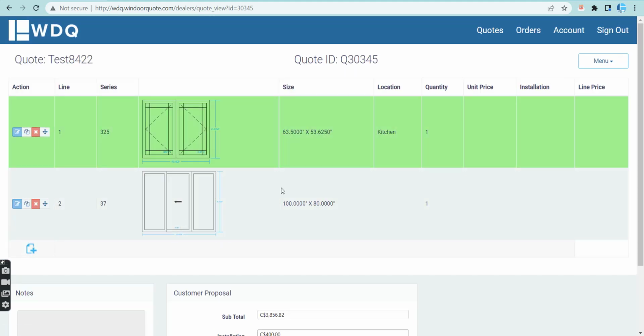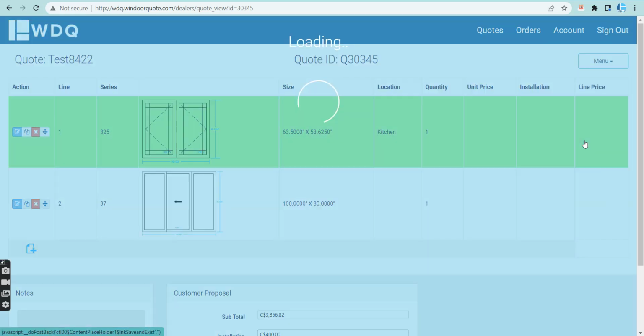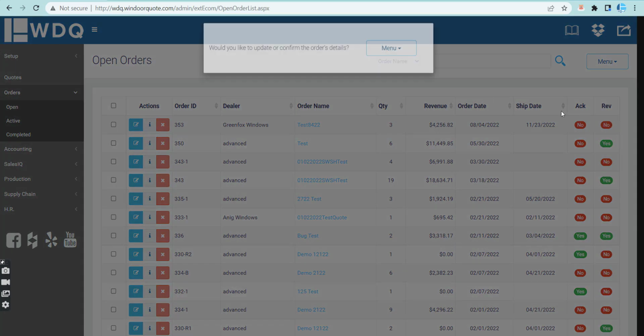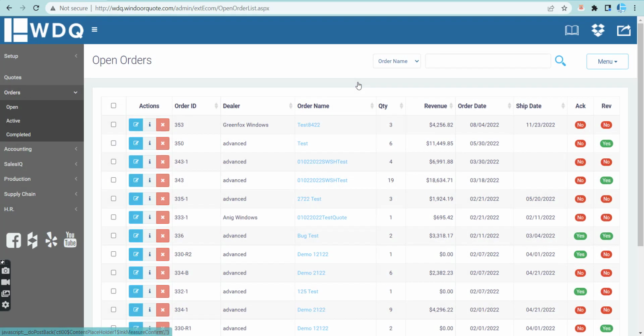You go through, update the line items that need to be updated. Click Save and Exit. After all line items have been updated, you would click Review again, and then you would click Confirm. So this is telling the production people that all the order details for this order are 100% finalized. So meaning it's good to go for production and ordering.